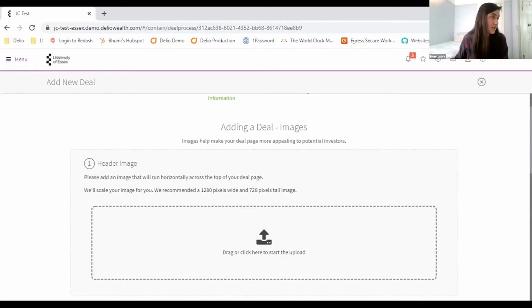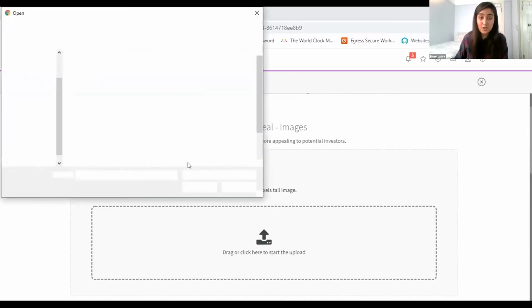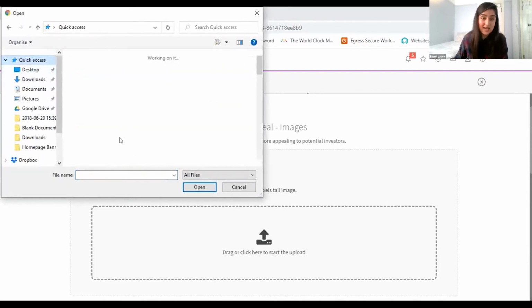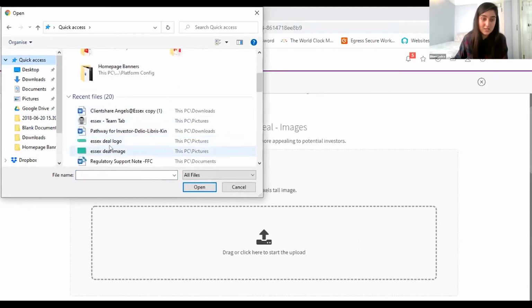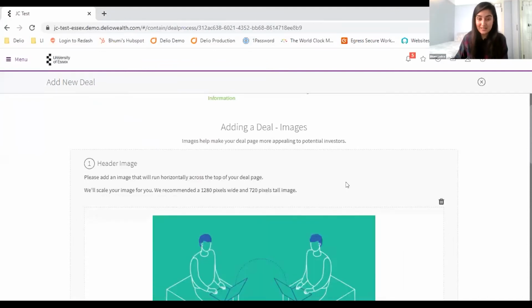So I'm just going to upload an image, bear with me. You can drag and drop it into here, or you can actually go open up your folder and put it in as well.